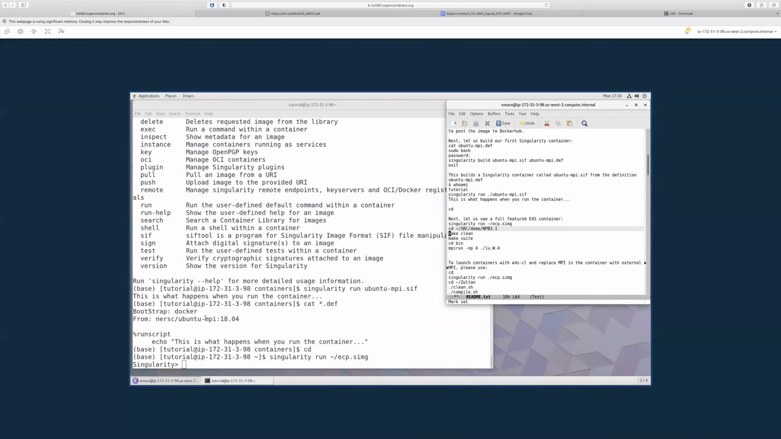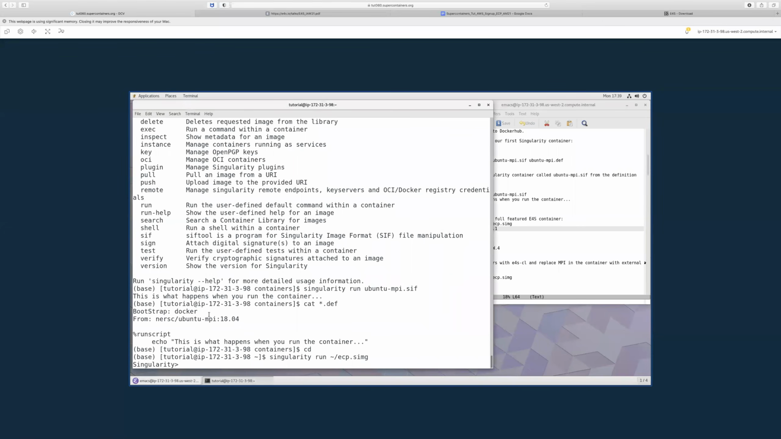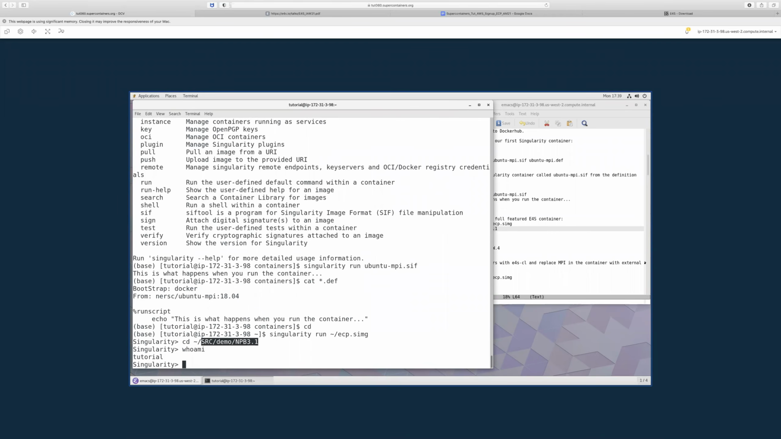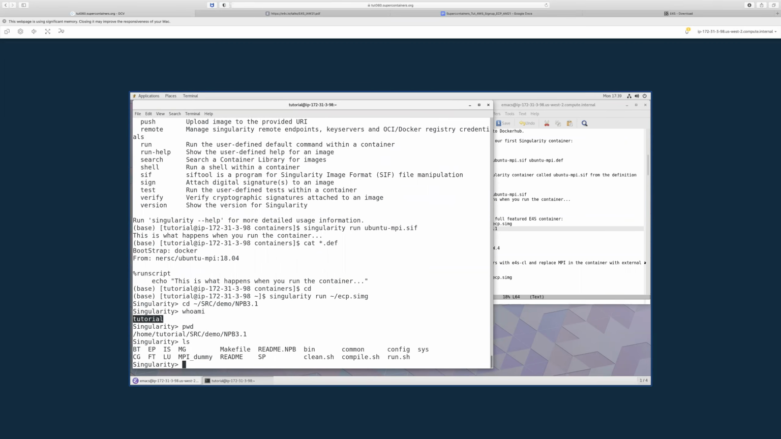So this is the famous NAS parallel benchmark. And I can just say cd to this. Now note that my home directory is already loaded. If I say, who am I? It says tutorial. It's not root. It gives you the same user as your regular user ID. And you have your home directory, and you can load other directories as well.